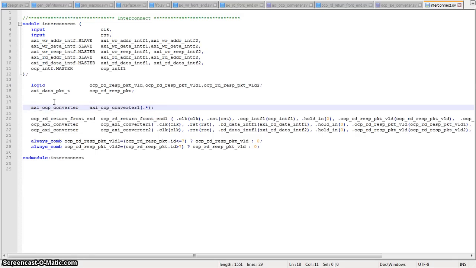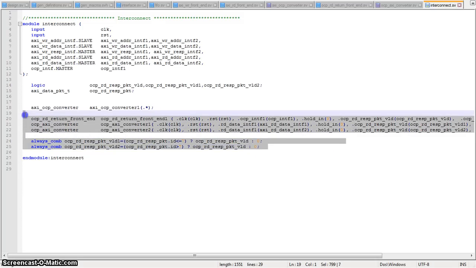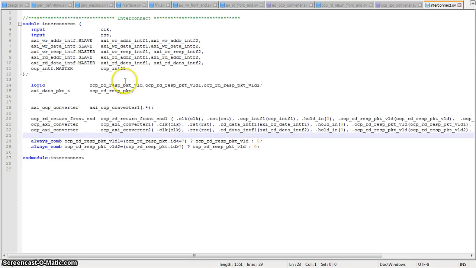And to do the conversion from OCP to AXI, which is for the read return path, whenever the masters are requesting a read from the client, the OCP client will respond with the read return, and that data has to be sent to the appropriate AXI masters. And for that part, I have not used another wrapper submodule, but as this conversion is quite simple, I have directly instantiated the submodules here within the main module. So this is exactly the same as what we have shown in the block diagram.